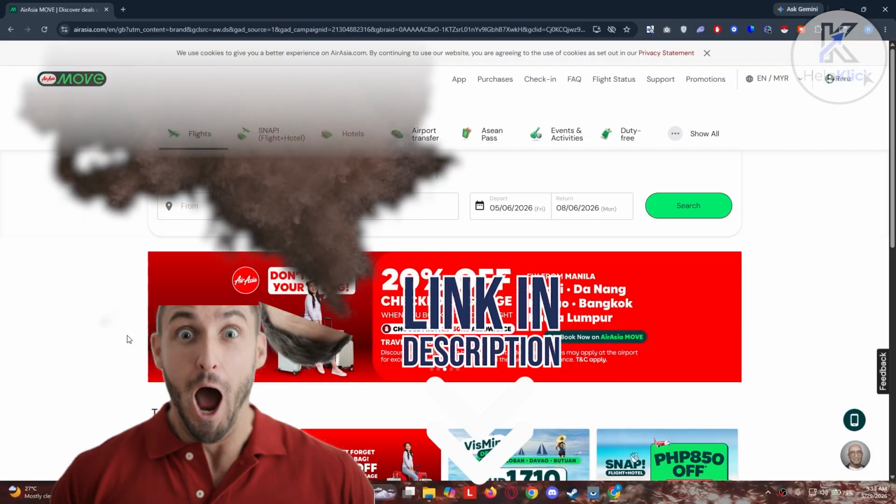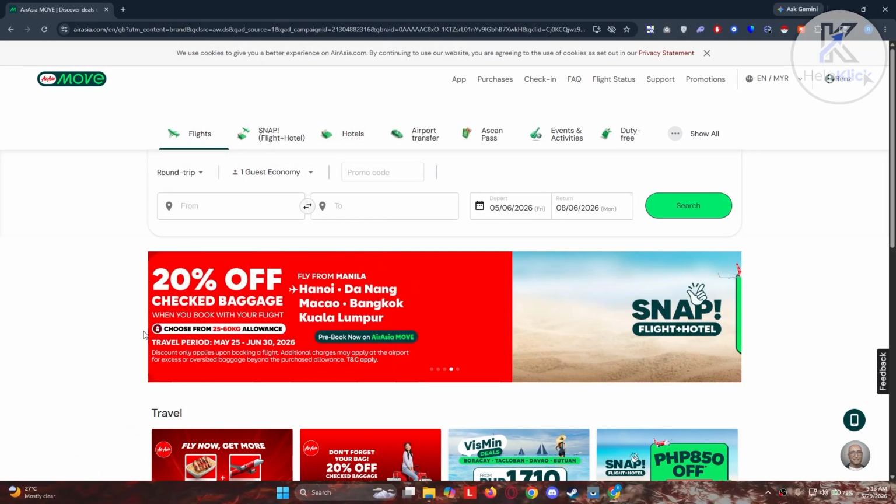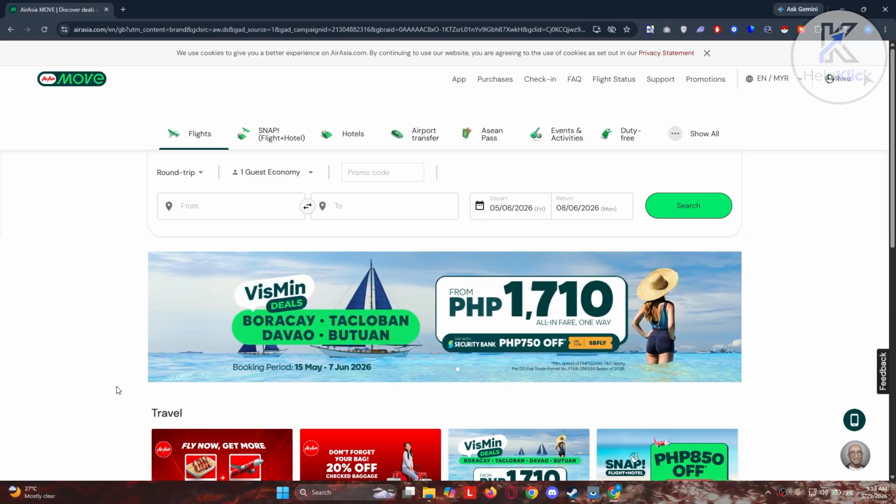So let's get started. If you want to add baggage or additional baggage on your flight with AirAsia, well, this one is quite simple. Now, the thing with AirAsia is they now have what we call a chatbot. The chatbot here is named Bo.